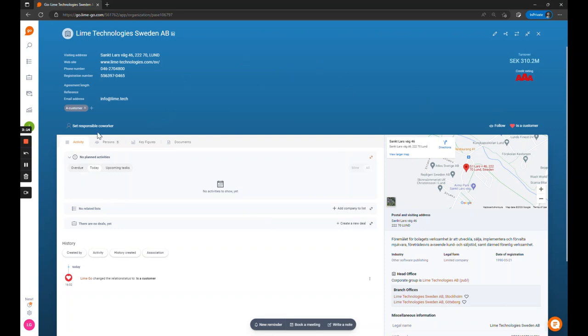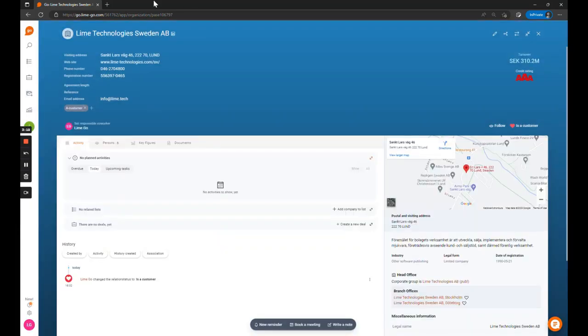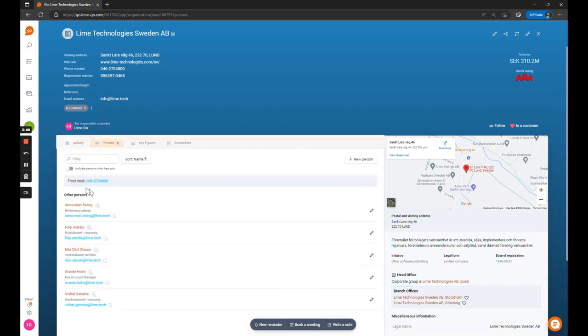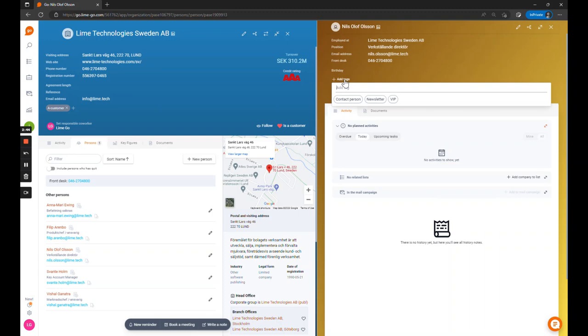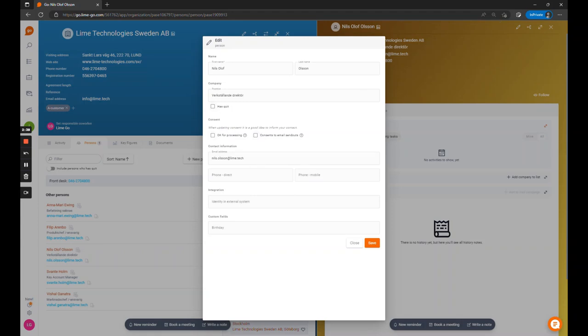And now I've added some more data, but I also want to set myself as responsible for the company. I see here different types of people that are connected to the company. I can also manually add new people, but let's take a look at Nils, our CEO. Nils is the CEO, and this is a person card. I can choose here to add tags if I want to, or I can add more information by clicking edit and add the phone number, or if I have his consent to email send outs, I can add that as well.